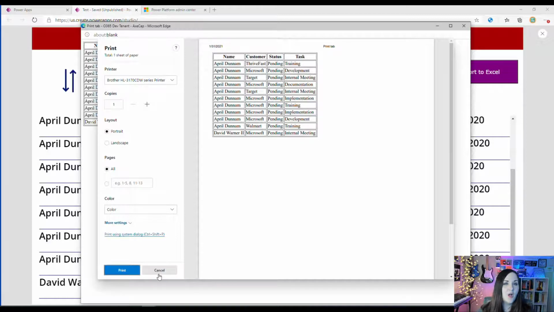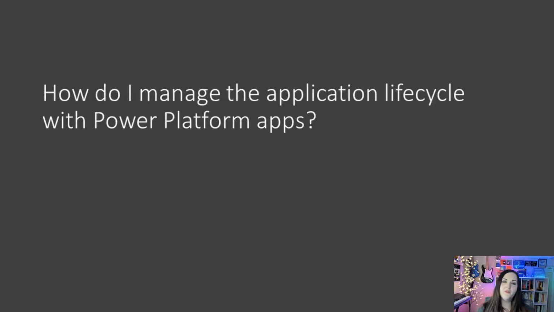And the cool thing is, all of these examples that I just showed are available on GitHub. The print and the export to Excel were built by Yash Agarwal. So I can give you a link to download those so you can see how they're built and start using those in your applications.